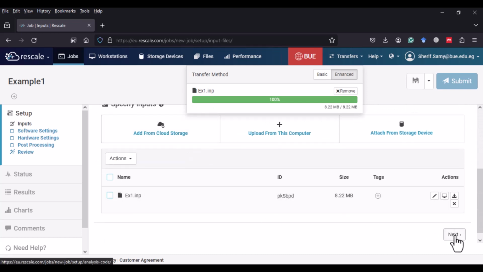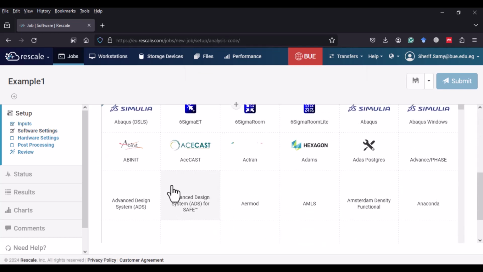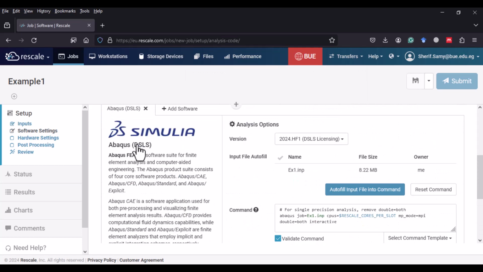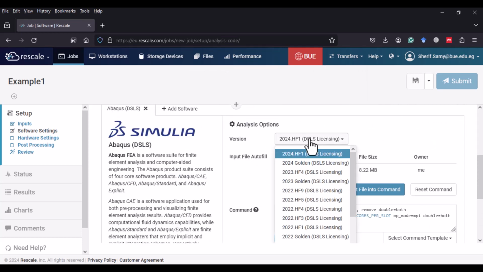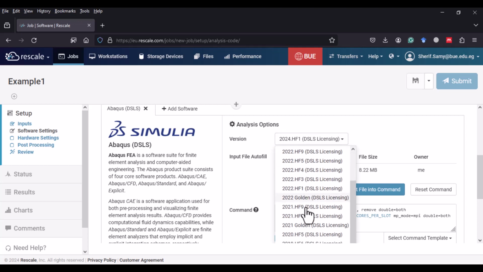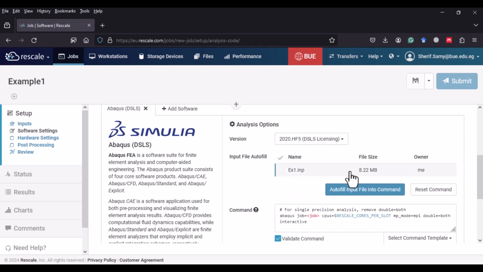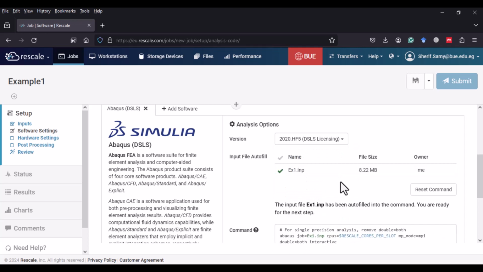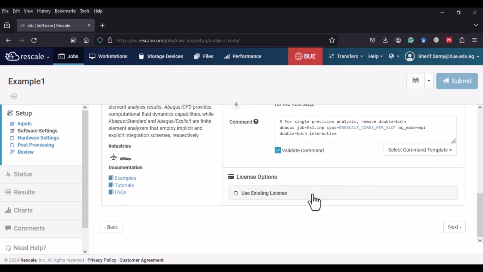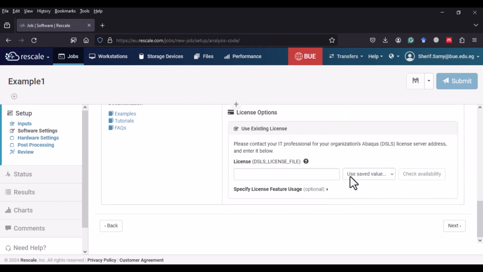Now click on Next and then click on ABAQUS DSLS. Rescale offers multiple versions of ABAQUS, so it's crucial to select the version that matches your locally installed ABAQUS. And for license options, now select 4085 at ACAM Center.